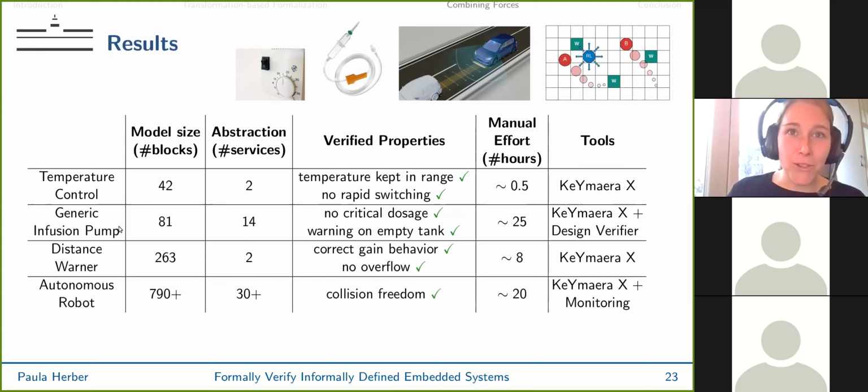We have also used the generic infusion pump to evaluate our approach to combine KeYmaera X with the Design Verifier, and were able to verify some services which were purely discrete with the Design Verifier, and the overall system and some other services with KeYmaera X. And we have verified there that a critical dosage is never administered and that we actually receive a warning on an empty tank.